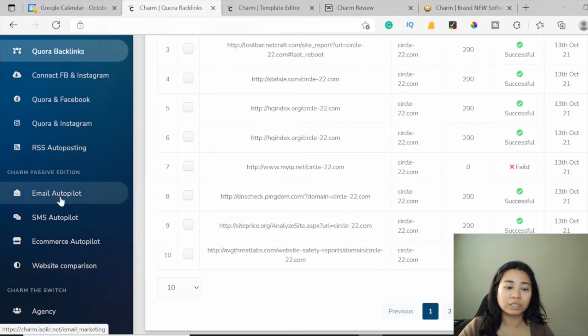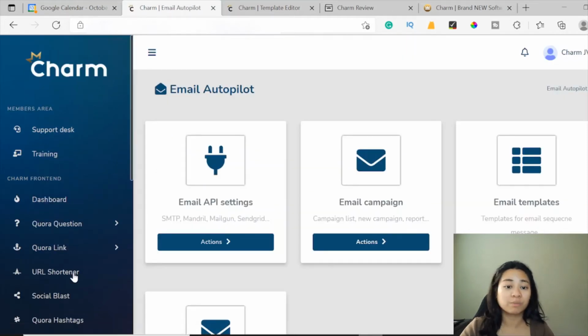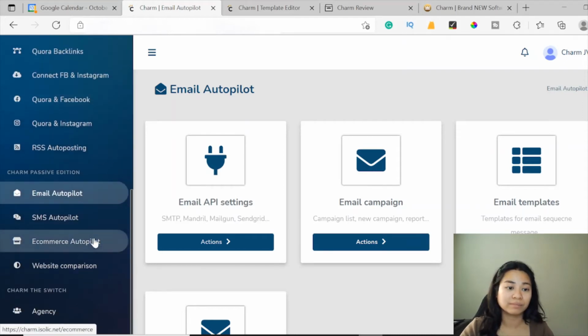Here is for the email marketers out there. You can pretty much integrate your autoresponder here. So if you have ActiveCampaign, GetResponse, MailChimp, AWeber, connect it here so you can start sending these offers to your list.